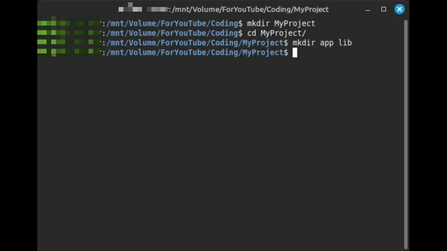Now, create a file called mylib.h inside the lib folder and type these lines. Hash pragma once. And then the next line, int add, int a, int b, semicolon. And then type Ctrl D to save the file.